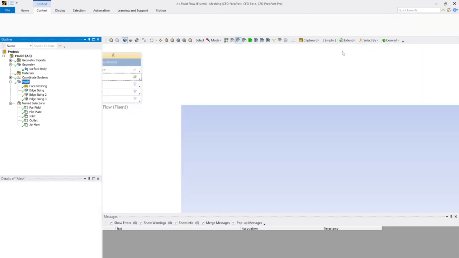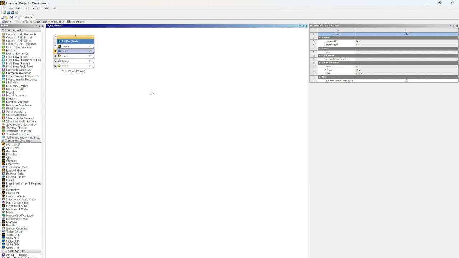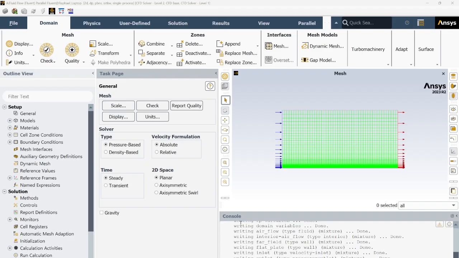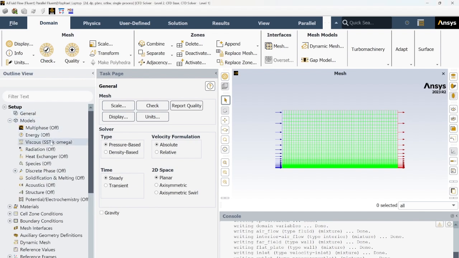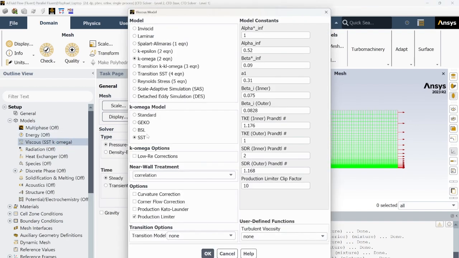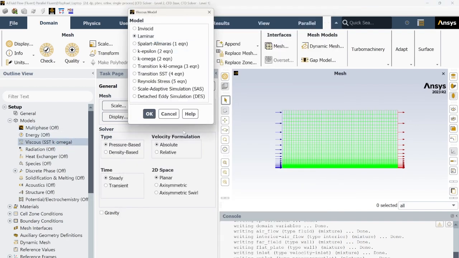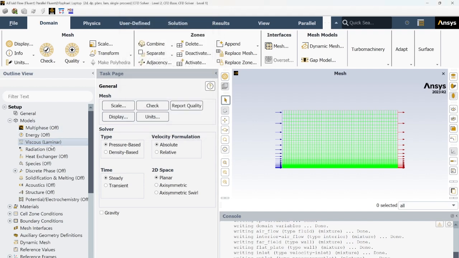So we're gonna go ahead and exit our mesh and move on to the setup portion, where we will input our givens. Alright, once your setup has loaded in, you're going to go ahead and make sure that your model is a laminar model. Hit OK.